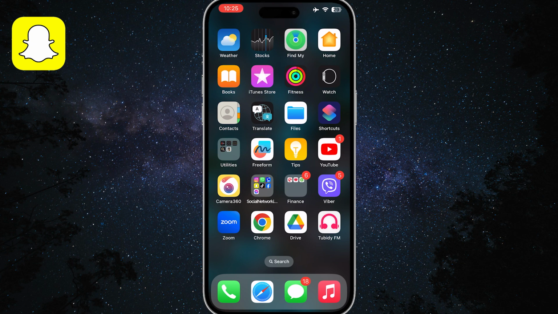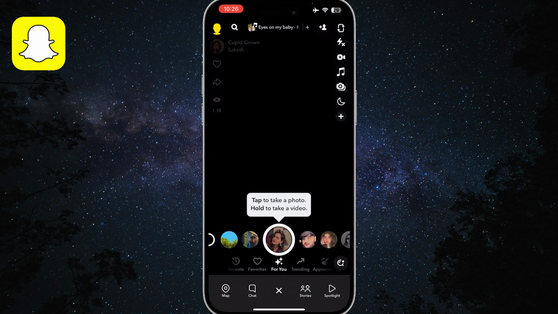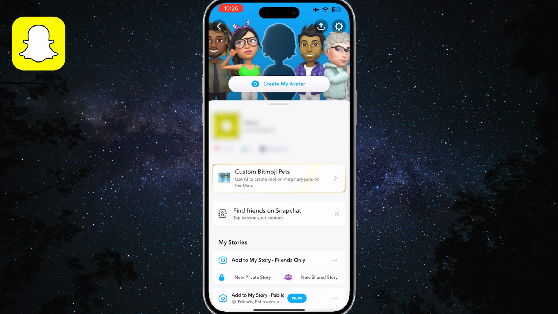So simply follow my steps. The process is the same for both iOS and Android devices. The first step is to open your Snapchat application, and then we have to go to your profile, and then you will get here. After that you want to go to Snapchat settings. So click on this little gear icon on the top right side of your screen.